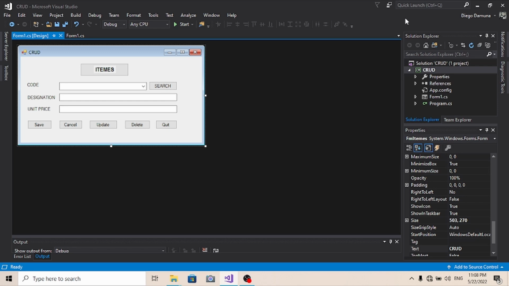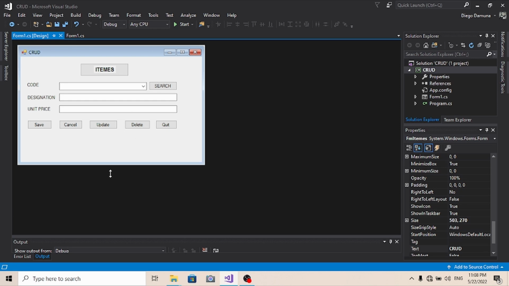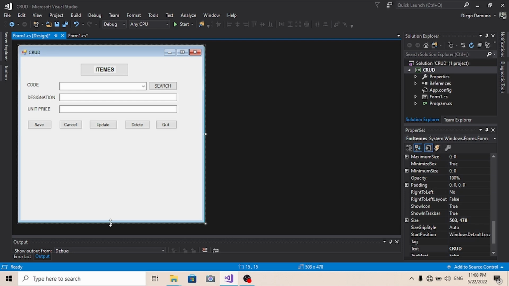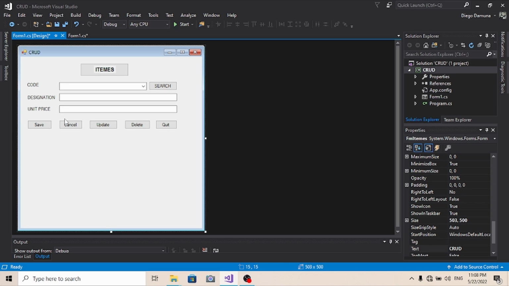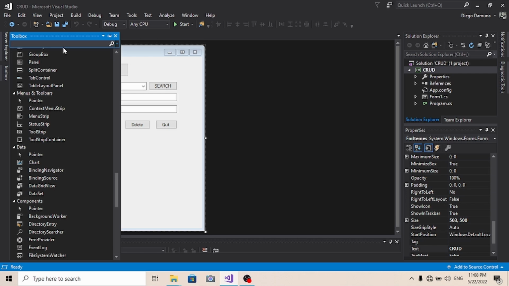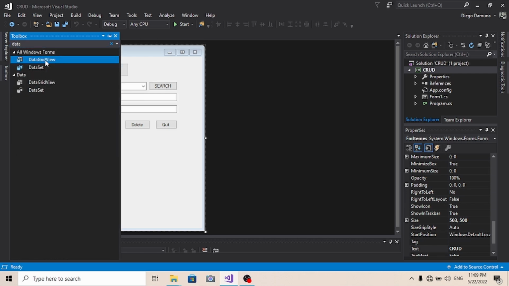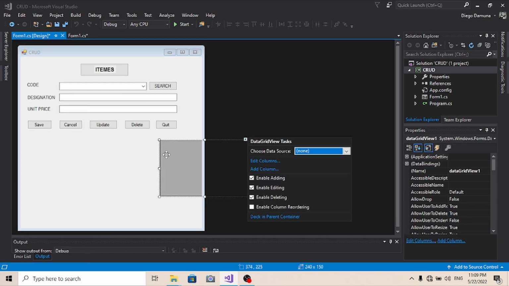So without further ado, let me take you through it. What I'm going to do first, because I want to make use of this CRUD operation that I already created, I'm just going to make a space on this form where I will drag and drop my DataGridView. So I think this one should be fine. I'm going to the toolbox and then search for DataGridView. Here it is. Let me just drop it here.